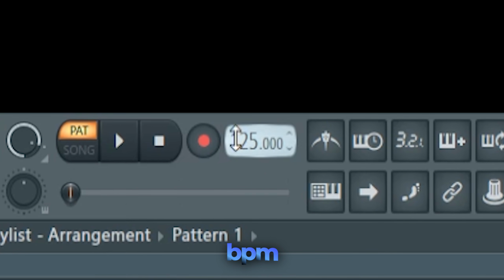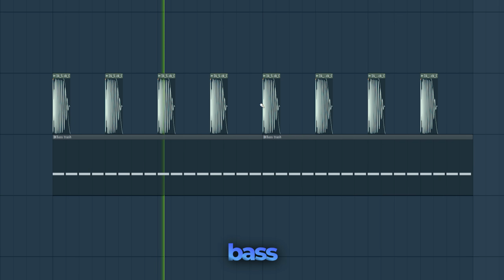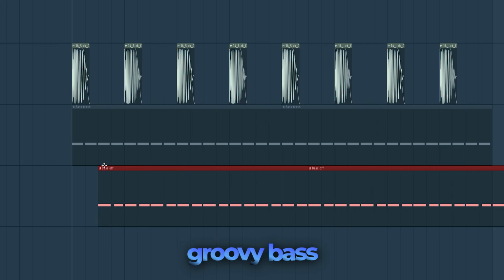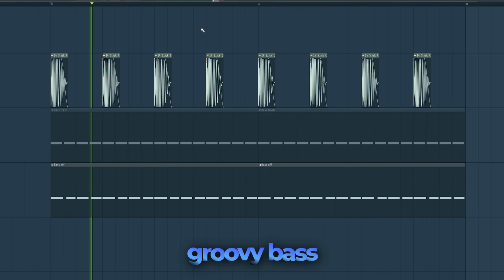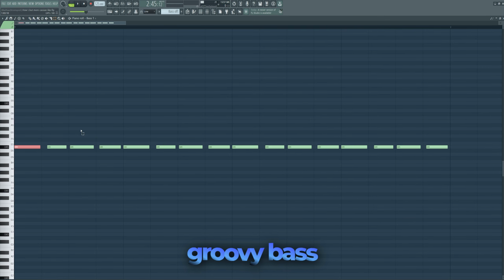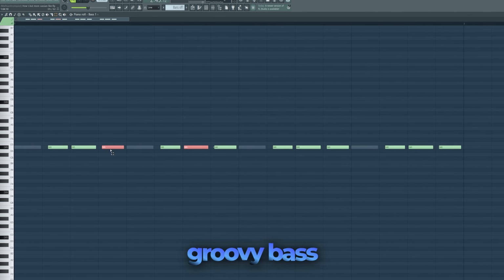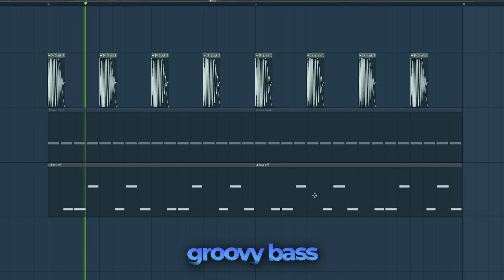Start with 125 BPM, then create a rolling bassline like this. And this sounds like trash, so maybe add some swing, make it a little bit offbeat like this. And you'll start getting a more groovy sound. Then maybe remove some notes, move some up an octave, and we get this.